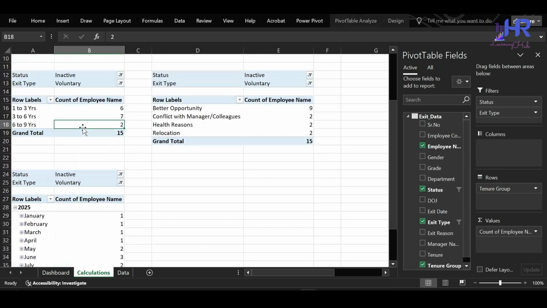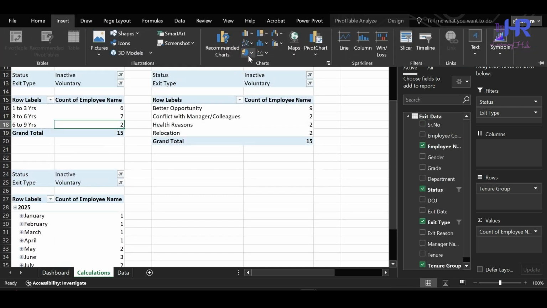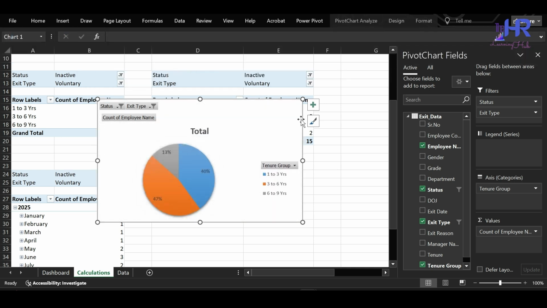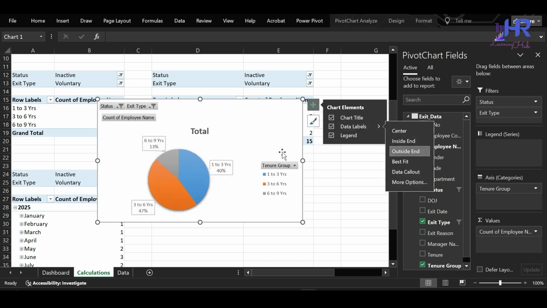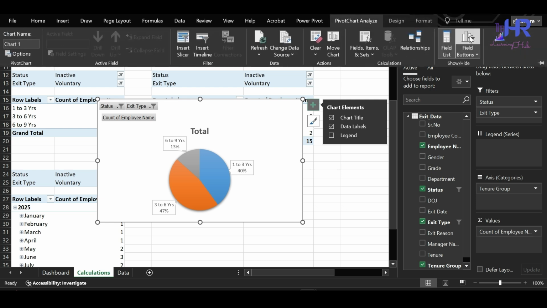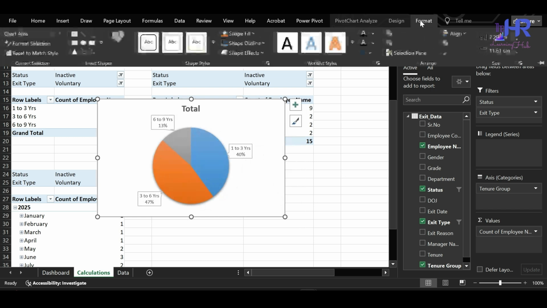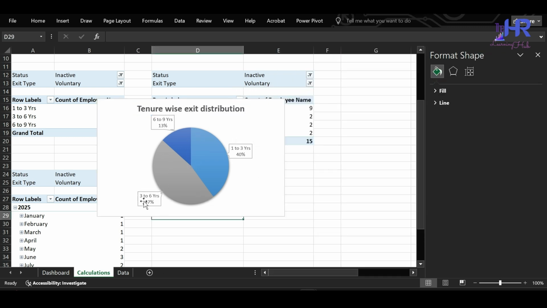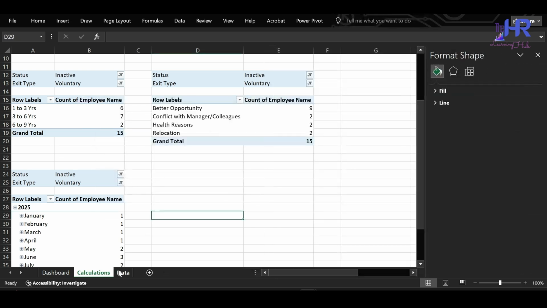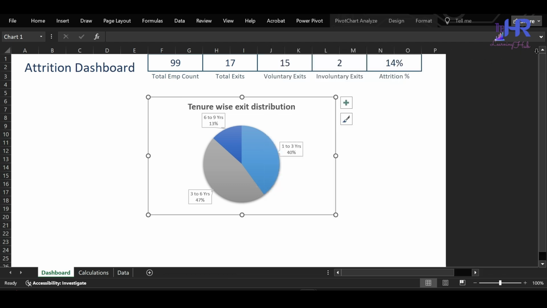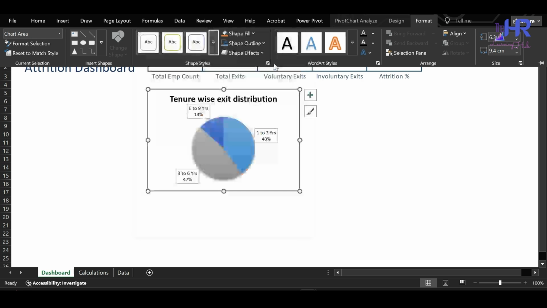Let's add chart for all the pivot tables. Insert pie chart. We want percentage. Data label, data callout. Remove legends. We don't want field buttons. Go to pivot table, analyze, uncheck field buttons. Change the color combination. Rename title tenure-wise exits. Majority of exits have been in 3 to 6 years tenure group. Copy paste this to our dashboard. Adjust a little. Add border.